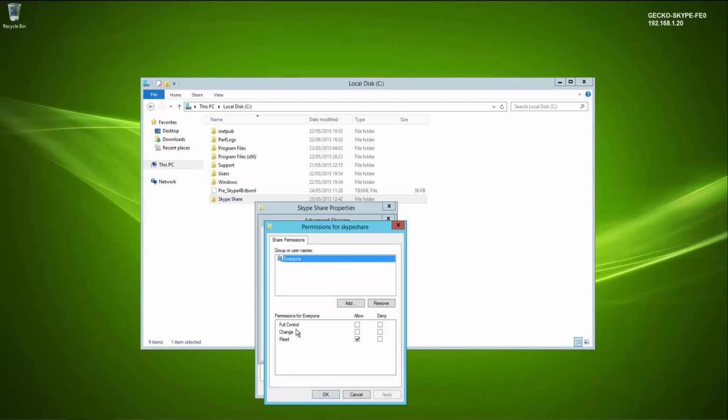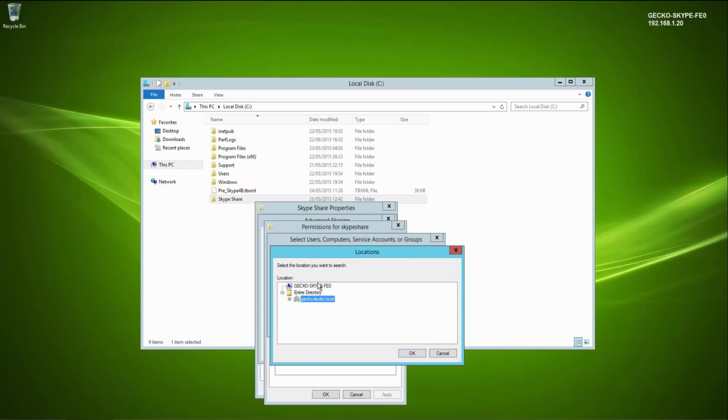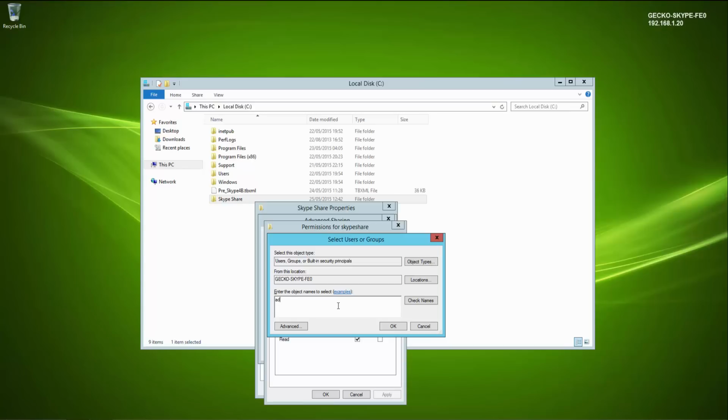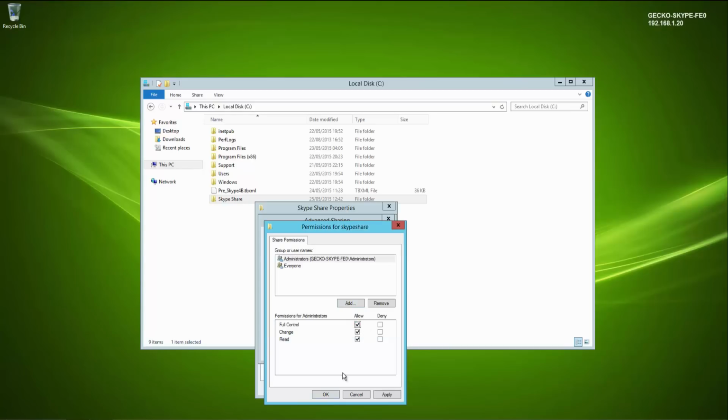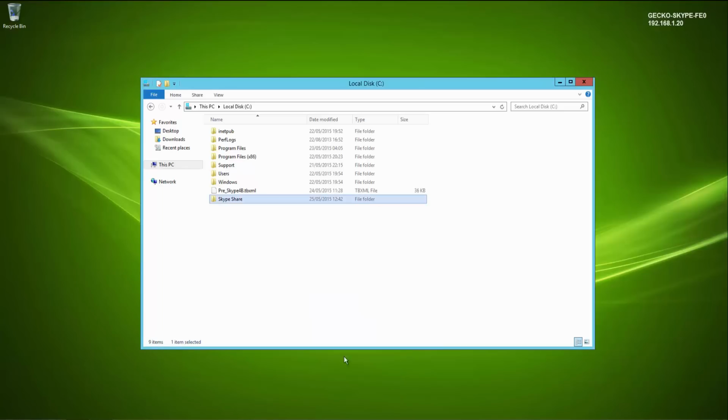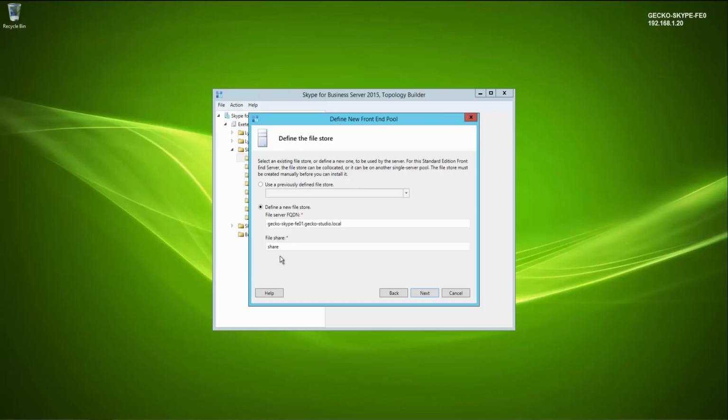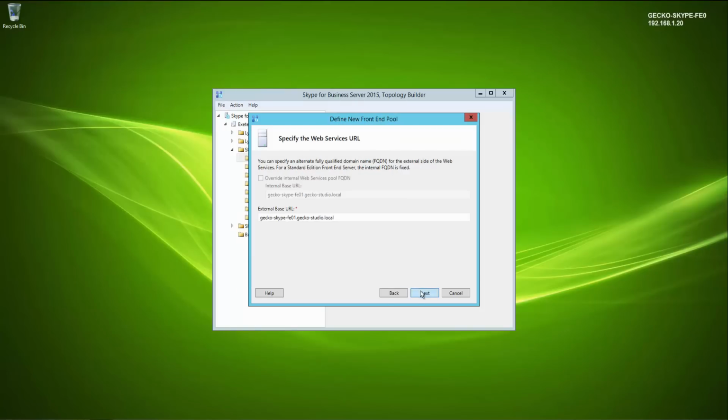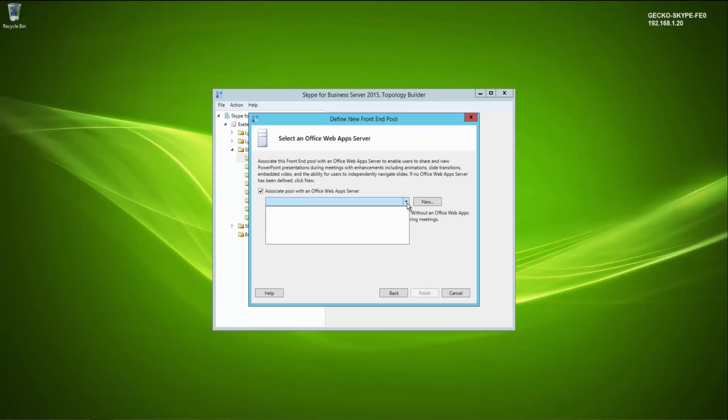And then for the sharing permissions, I'm going to add the local administrators group into here. Give them full control. Okay, okay, okay. And that's done. You might have chosen to do that in advance. I didn't, so we did it then. And then we just simply type in the share name that we just defined and click next. Can't change the internal web services URL because it's a standard edition box. But your external one, although I haven't got an Edge, is likely to look something like that. You'll know what it is if you've got an Edge server. I don't have an Office web app server, so I'll untick that and click Finish.